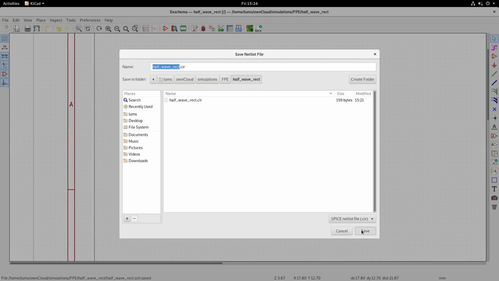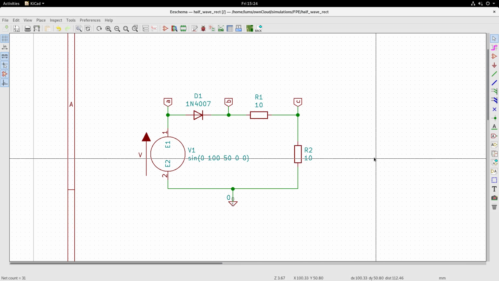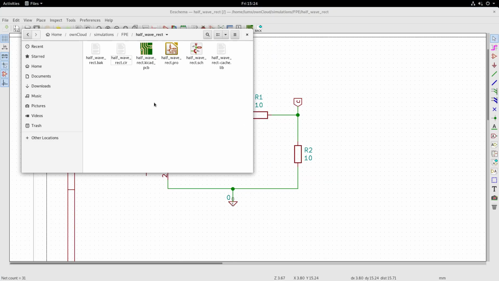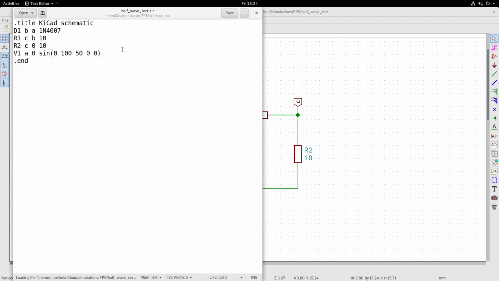It will generate the netlist here. Now let me go back to the folder half-wave rectifier. When you double click, you will see it's much more neat and tidy, and you are able to recognize the node names. Now this is the netlist.